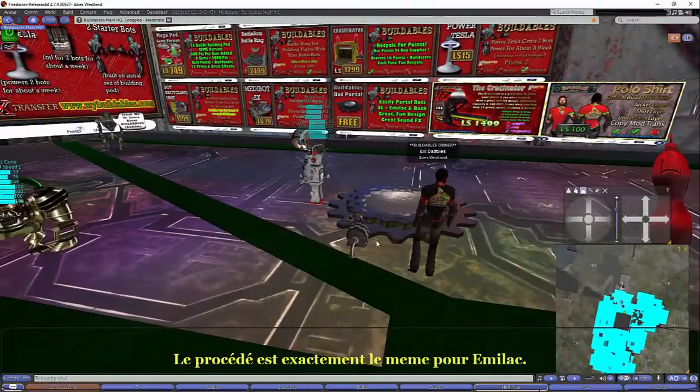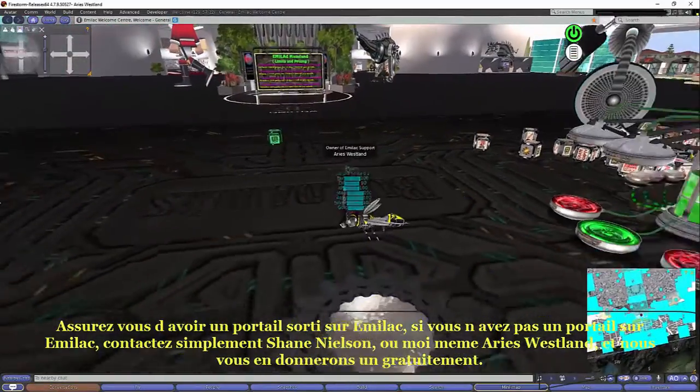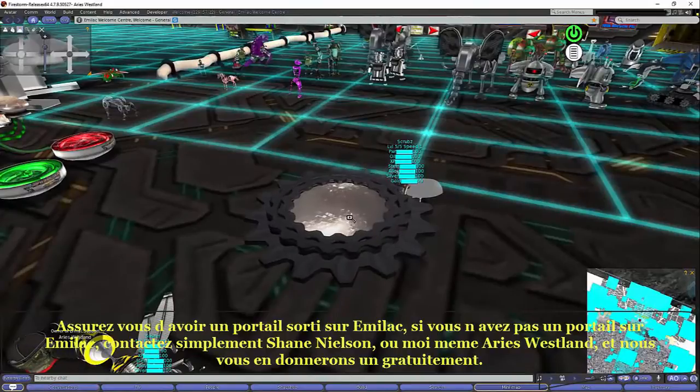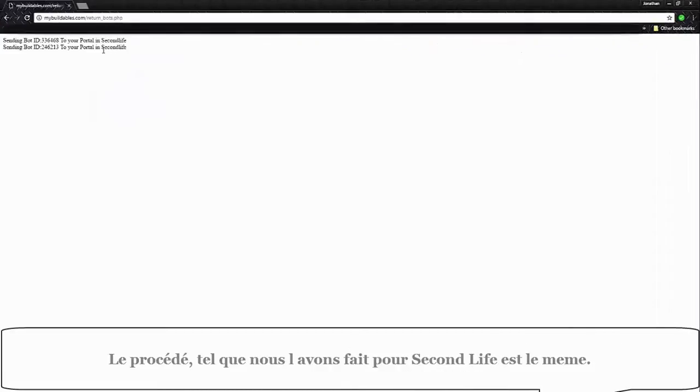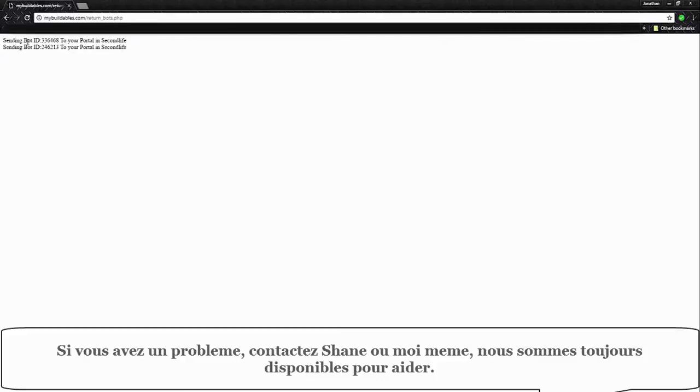The process is exactly the same for MLAC. Make sure you have a portal resed at MLAC. If you don't have a portal in MLAC, simply contact Shane Nielsen or myself, Aries Westland, and we'll give you one for free. Okay, so the process, like we did for Second Life, is the same. Once you've sent your bots and the transaction is complete, you will get a message here. If there is any errors, it will detail them here. If you have any problems, contact Shane Nielsen or myself. We're always available to help.